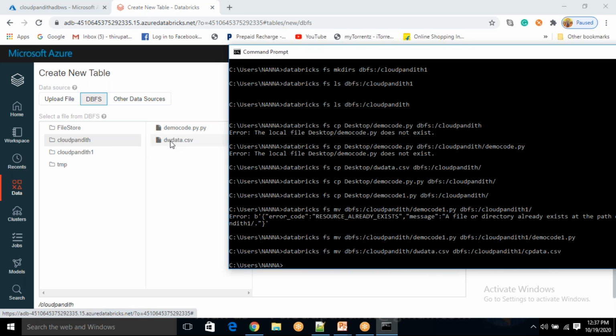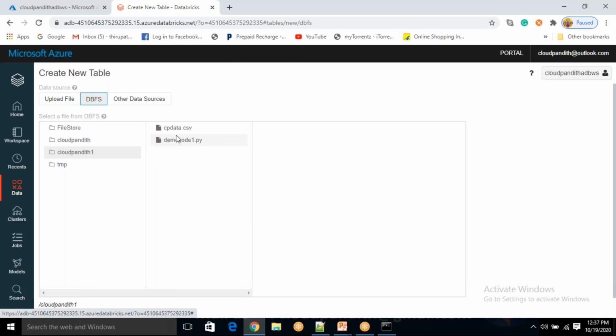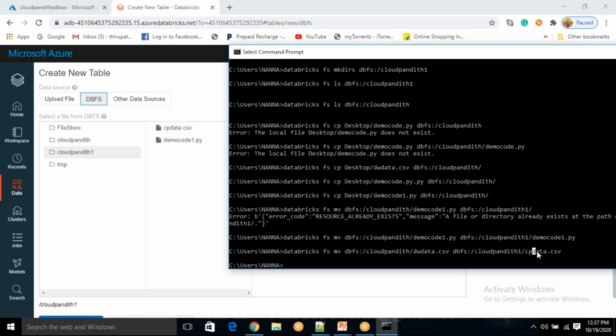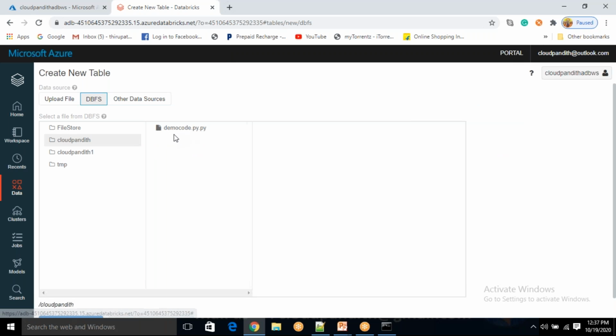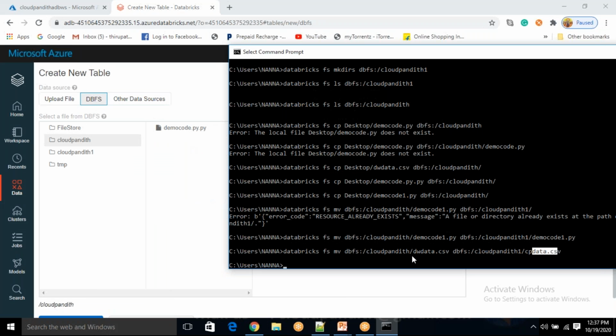Now you see here in Cloud Pandit 1, what is the name? cpdata.csv came. See, cpdata.csv file came. But what file did you copy from here? dwdata.csv. So I converted dwdata.csv into cpdata.csv, meaning when you want to rename any file, you have to use the move command. When you want to move a particular file from one location to another location, in that case also you need to use the MV.